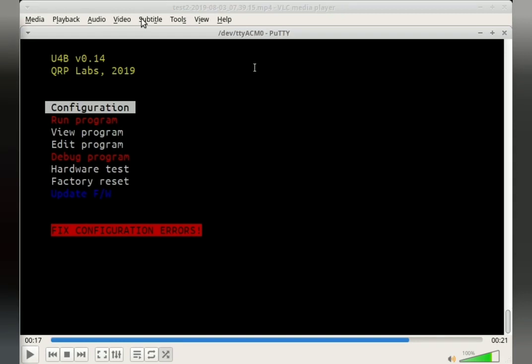We've also made it very easy to use, so that if you don't want to use BASIC or do any of that, all you need to do is enter your call sign and the transmission frequency, and you can use the tracker without any BASIC programming whatsoever. So when you first power up, you see here the run program and debug program sections are red. That's because it says here an error message, fix configuration errors. So let's go into the configuration screen and fix that.